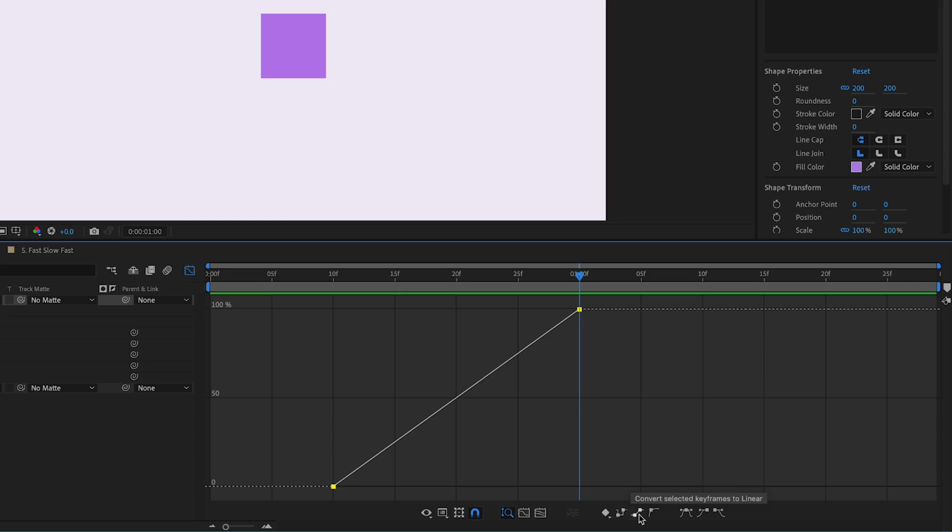This one converts to linear keyframes. This one converts to Auto Bezier keyframes, which we're gonna talk about a bunch today in this lesson, but which we haven't talked about at all yet, okay? And then this converts to easy ease, like generic ease. This is the same as pressing F9, okay?